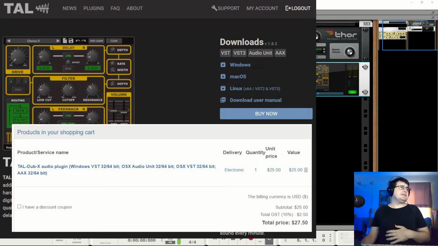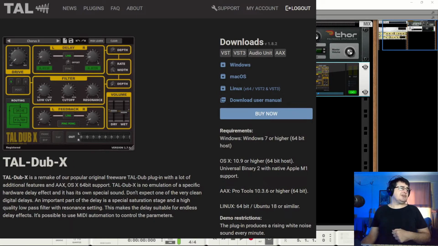In terms of pricing, well, it's pretty darn cheap at US 25 plus tax, if that's applicable in your country. We got to say that it's not an expensive device. My advice is go to TAL, download the official thing, try it out, see how you go.